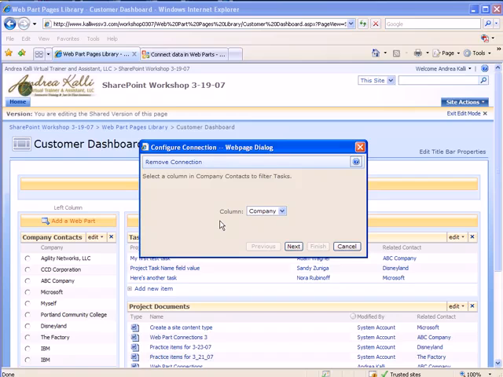And right now it's saying, hey, it's already set up. Do you want to remove the connection? Which I don't, but I'll just let you know how this works. Select a column in the company contacts to filter tasks. It's the company field in company contacts.